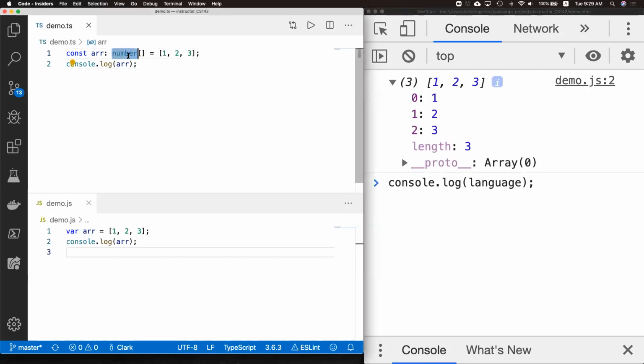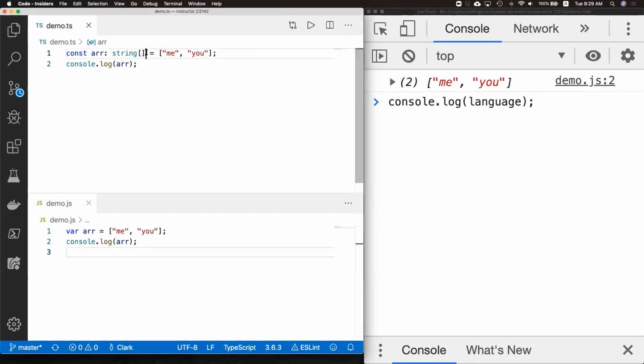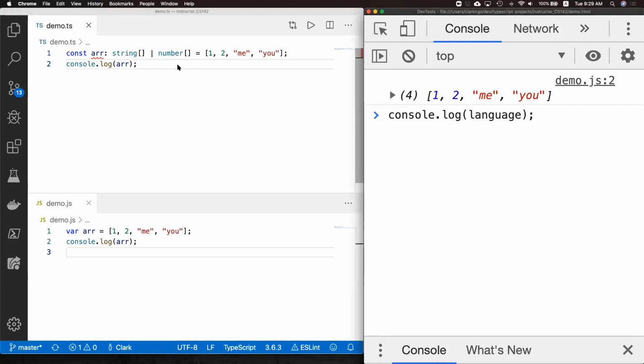Same goes with string. But if you really want to have two data types, you can use the pipe. Now this would allow you to do this. And again, the any.